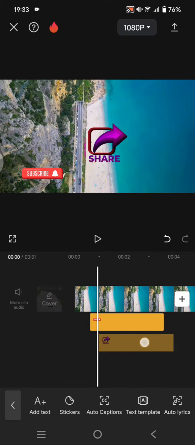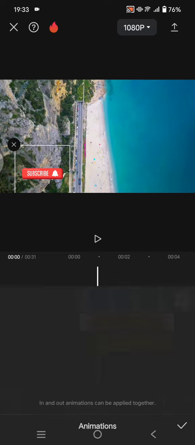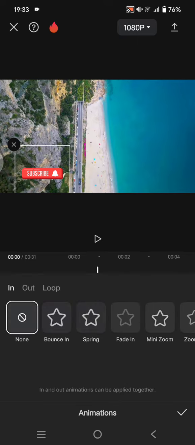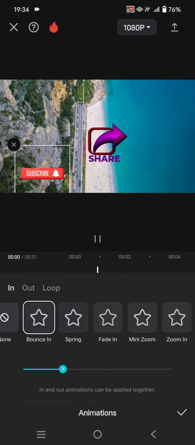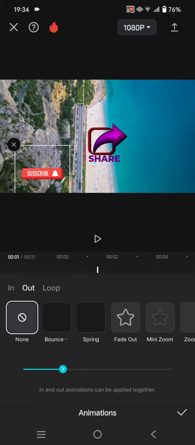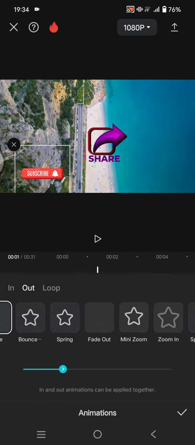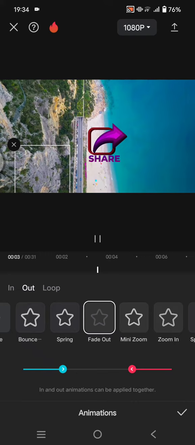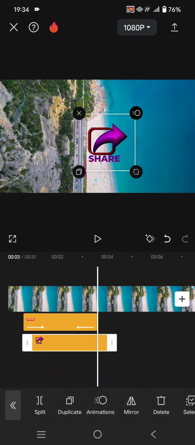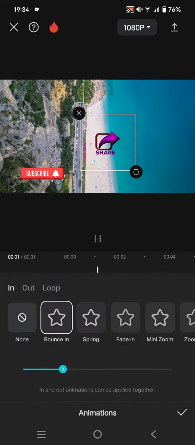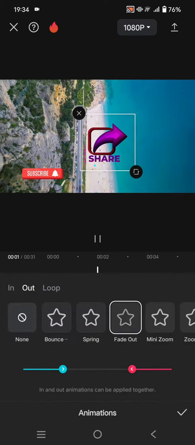Okay, then you can just add animations to each of the stickers. So click on animations, and here I'm going to add the in. I'm going to use the bouncing, and for the out I'm going to use fade out. Okay, I'm going to add the same one for the share sticker. Bounce in and out, fade out.